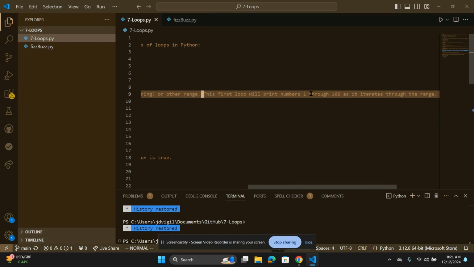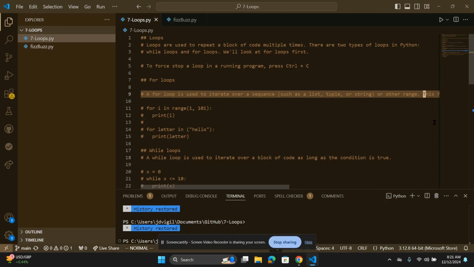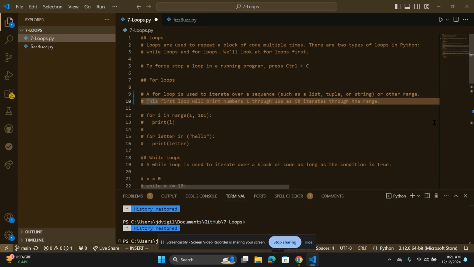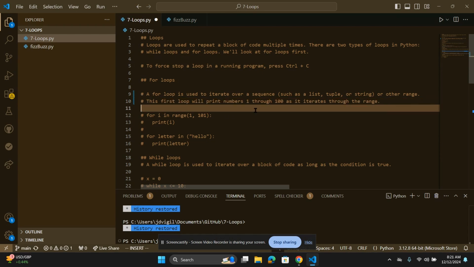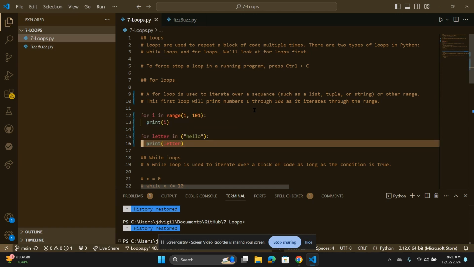I'm going to do that to make it easier to read in the future. All right, so let's take a look at this first loop. Okay, so these first two loops here. So for I in range 1 through 101, print I.